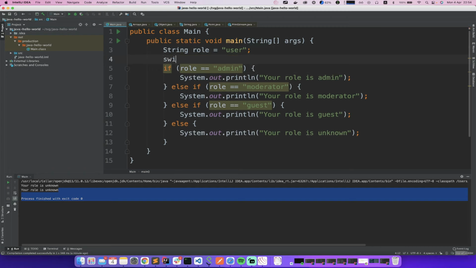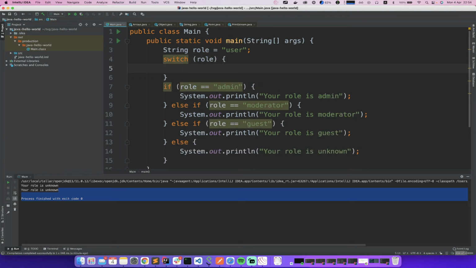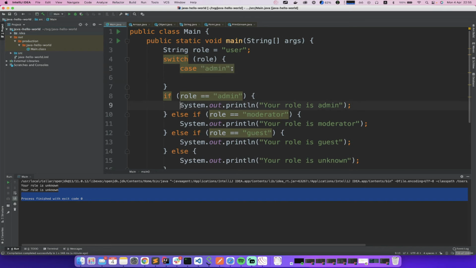So switch. Here you want to switch over what? What do you want to evaluate? You want to evaluate the role, right? Open and close. That's it. And now you use the keyword case. So case, and it works like an equal operator. So case is admin, and you just do your role is admin.